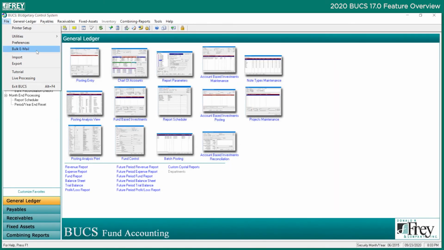The next item is bulk email. The mail feature located off the file menu has been renamed to bulk email.